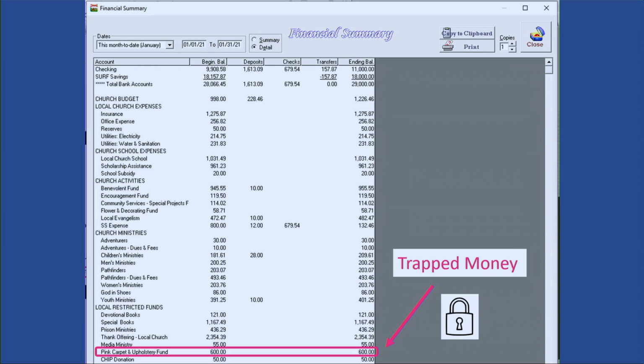There's another reason we don't accept donations unless there's already a bucket to receive them. Let's say you accept that donation and you create a fund for it. But then you can't use it for anything but pink carpet and pink upholstery. And what are the chances that your board is going to vote to cover your sanctuary in pink? So it becomes what we call trapped money, which is money that you aren't going to use for its donated purpose, but you can't use it for anything else.